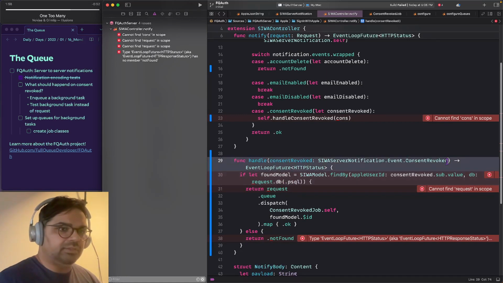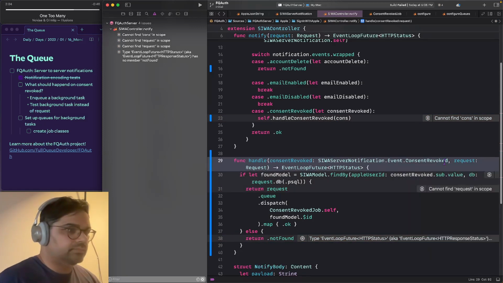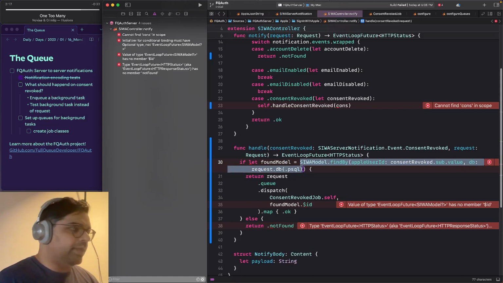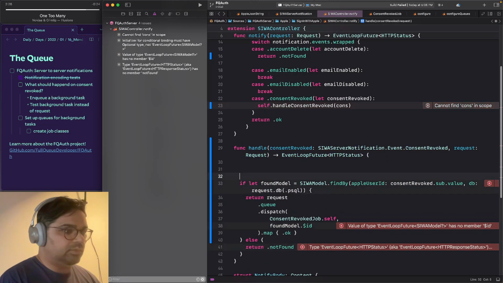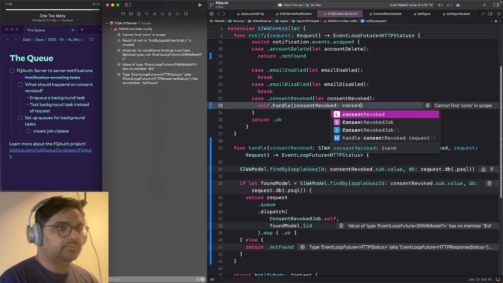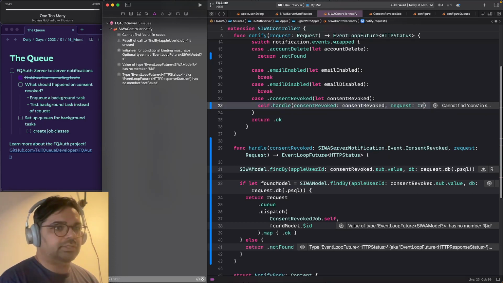And oh, I guess it needs the request as well. So I'll pass in the request. Oh, right. So yeah, we can't... I see. Yeah, so we can't do a dot wait here. This is an event loop future on what it finds. So we'll fix this in a moment. Let's handle this upstairs. And we'll pass in the request.